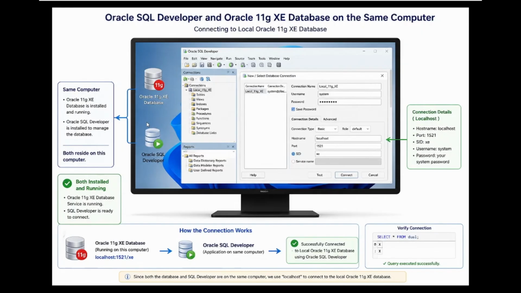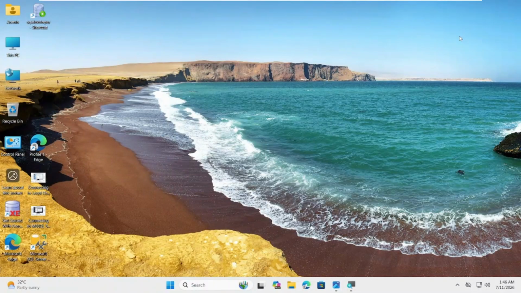Why would someone use this kind of environment? The concept is very clear: for testing and learning purposes. Since our computer has Oracle 11G Express Edition installed, and I have already created a shortcut icon for SQL Developer on the screen, you can see we will start connecting SQL Developer to Oracle Database 11G Express Edition.